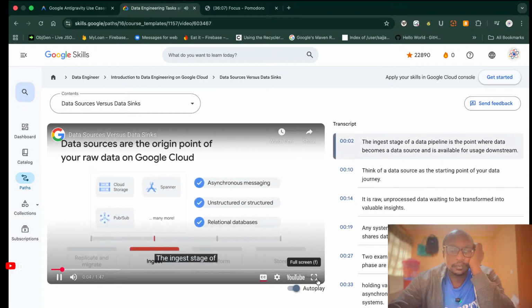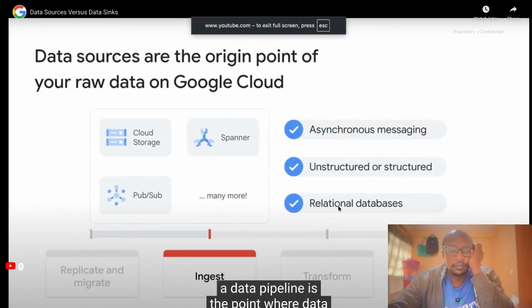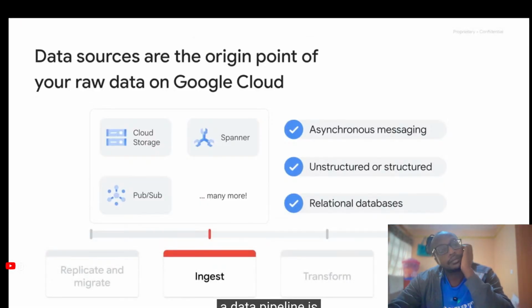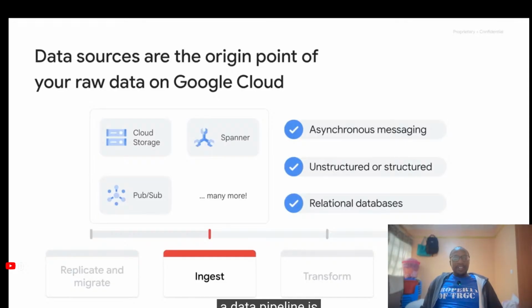The ingest stage of a data pipeline is the point. So let's go to ingest. So now we have the data in Google Cloud. What do you think is the next step?